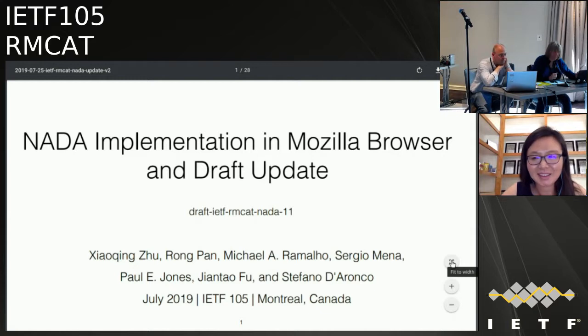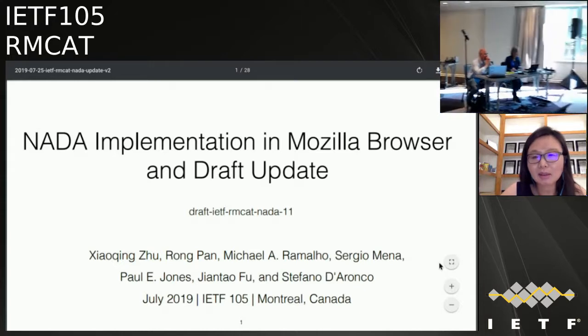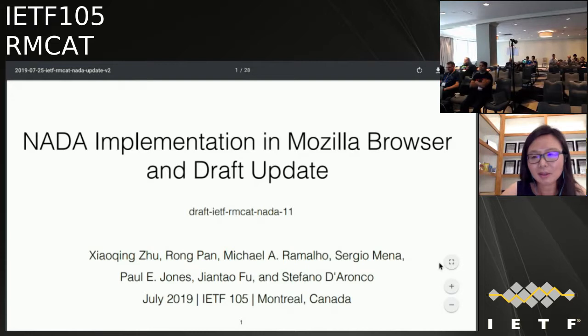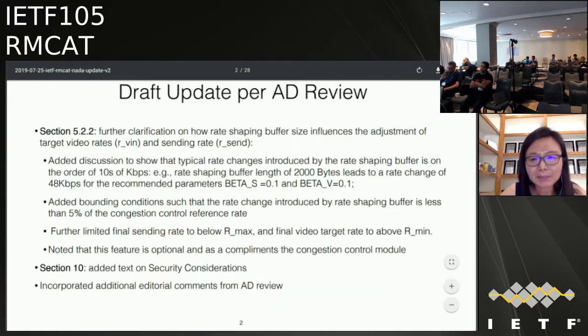Fine, thank you. Great. So yeah, I'm giving an update on NADA, both on the draft as well as on some updated implementation and evaluation results in integrating it in the open source Mozilla browser, still in the development branch. Next slide, please.